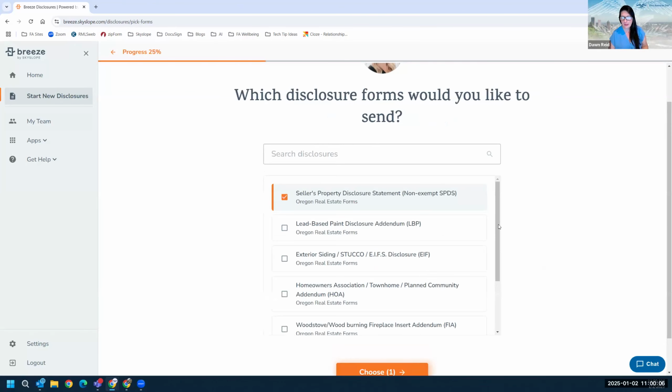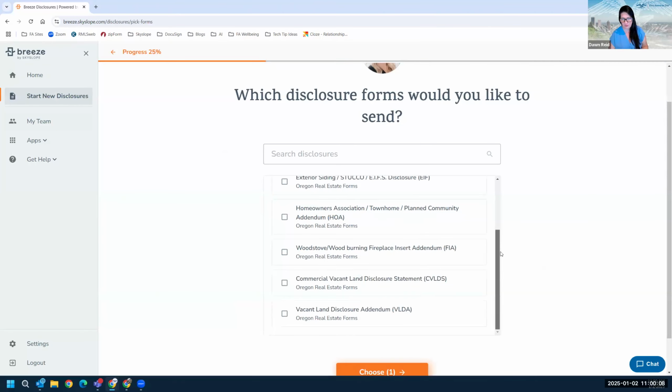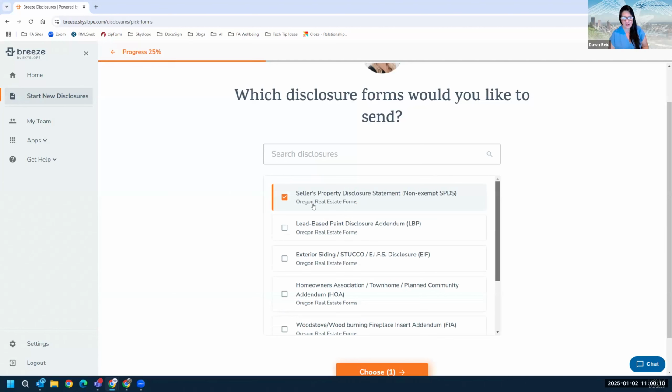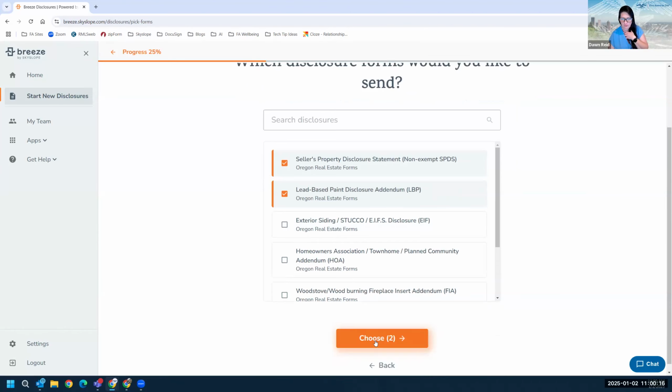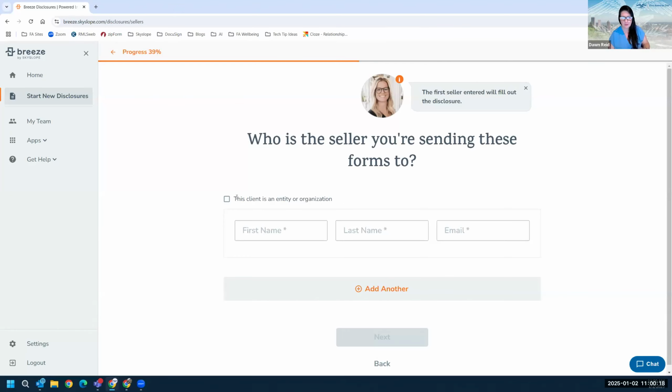Then it's going to give you a list of all the disclosures that are available to you in here. So if I was going to send the seller's property disclosure and the lead-based paint disclosure, I could choose those two. Then I'm going to come through and it asks, who do I want to send this to? And I want to send this to Brandy.